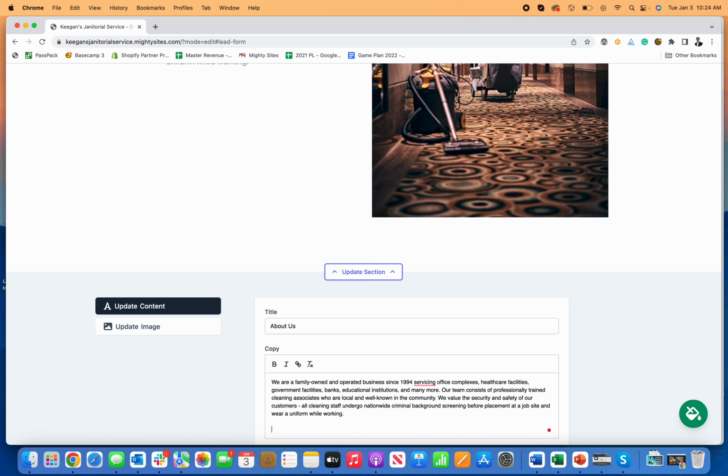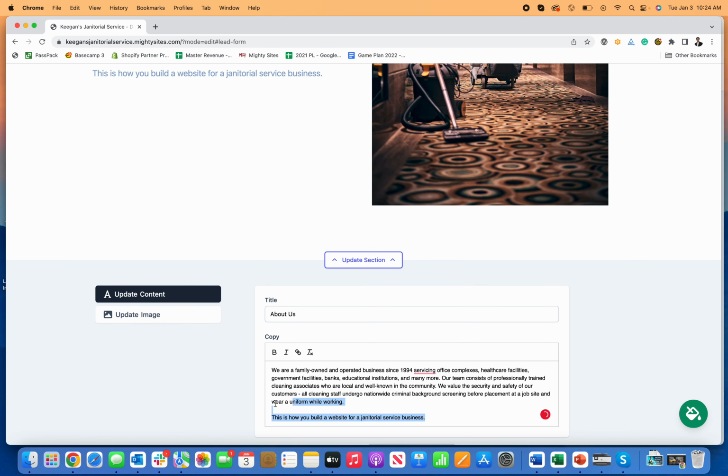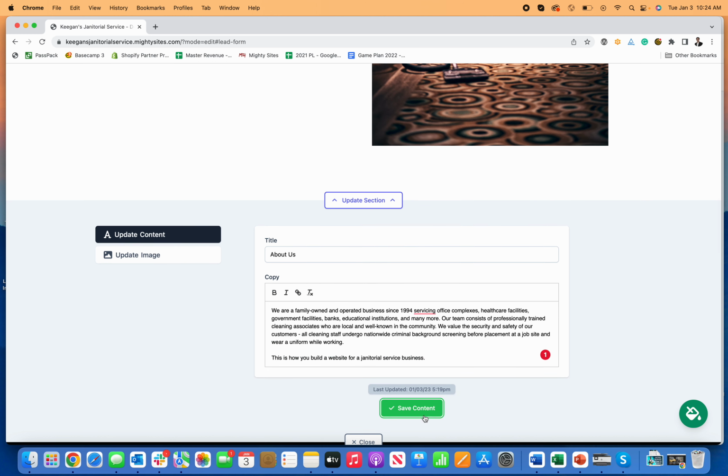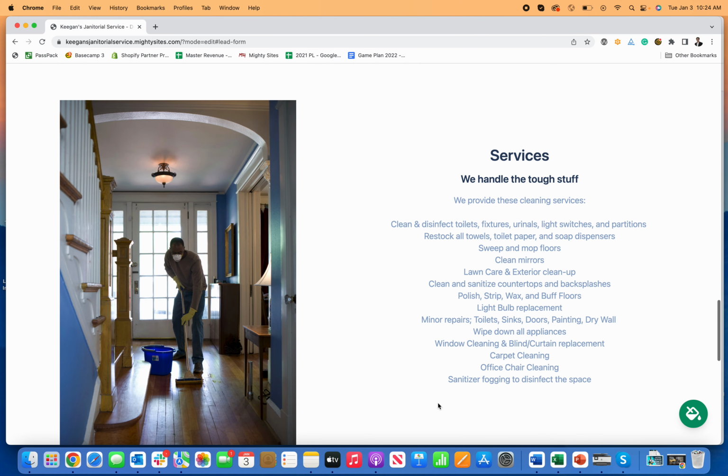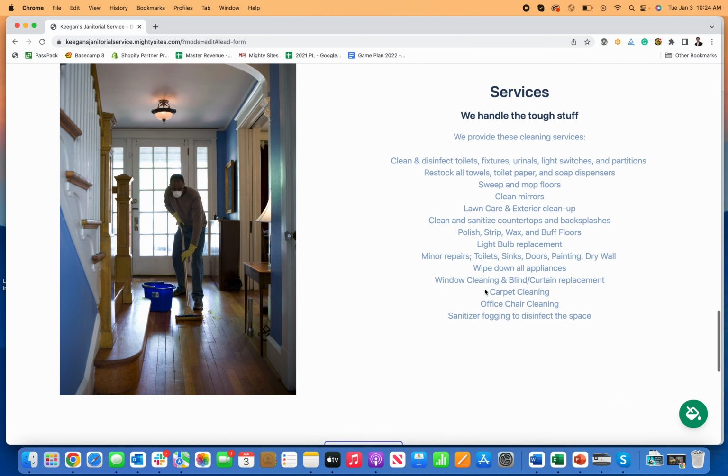And then I can type in anything I want for any of these sections, and I can just watch it appear. So I can type in, this is how you build a website for a janitorial service business. So you can see I can type it in there, and then I can make things bold, make them italicized. I can add a link if I want. It's really easy to edit this template as well. So I can close that out. Again, I can change any of these images. I can update any of the service information.